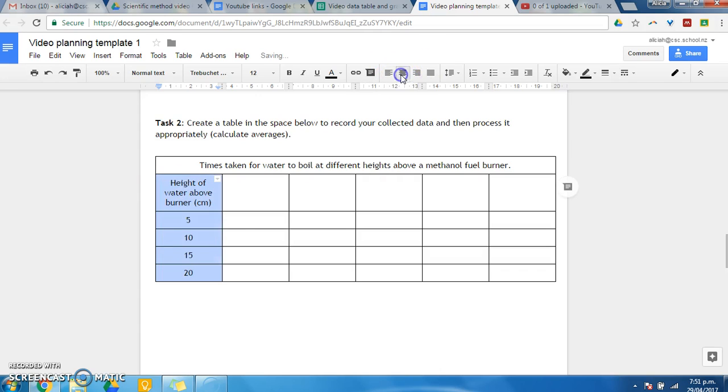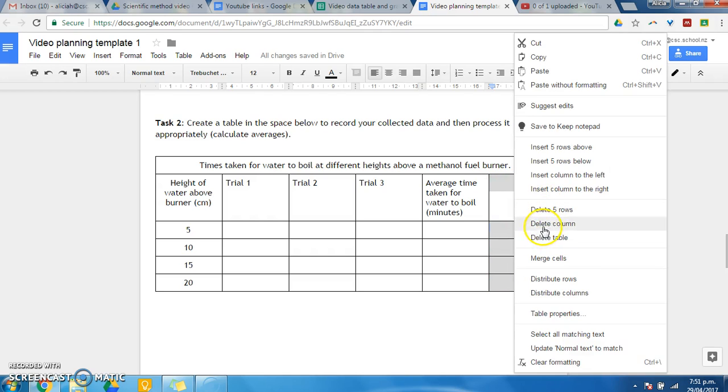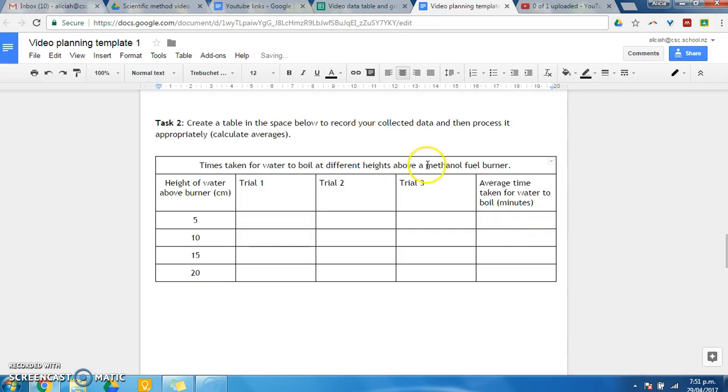I like to centre mine, you don't have to. And because you put centimetres here, you don't need to write it in any of these boxes. If you don't write it here though, then you need to put it in those boxes. Across here is going to be the trials, so we always do at least 3 trials. Trial 1, trial 2, trial 3, and we've got average time taken for water to boil, and we're going to time that probably in minutes, I would imagine. We don't need this box, so we can right click and get rid of it, and we want to delete the column, not the whole table.